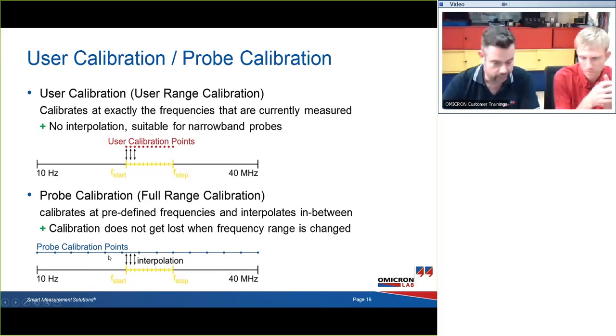The advantage is that if I change the start or stop frequency or the number of points, we can keep the calibration. There is no need to recalibrate. How do we do this in real life? 99% of the time we're just using the probe calibration because it's very accurate, and as long as there are no non-linearities in the measurement setup, you are not running into any trouble.